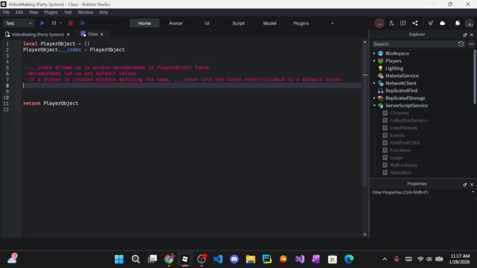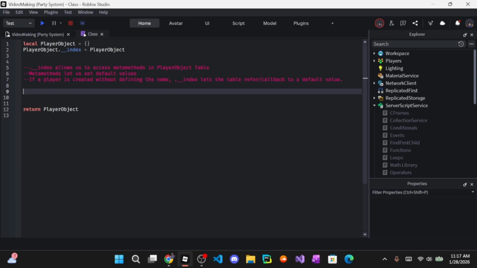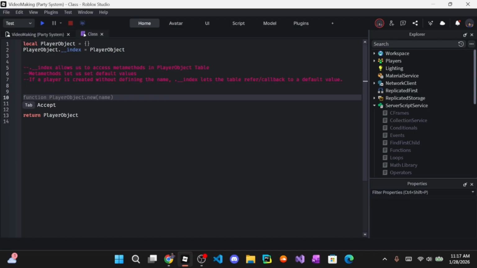Now let's actually just get started making this. The first thing we need to do is store inside of this player object table. We need to say dot new, and this is the conventional naming standard for making a class in Luau. You just say dot new. You could say dot whatever, but new is what you're going to see in every single system.